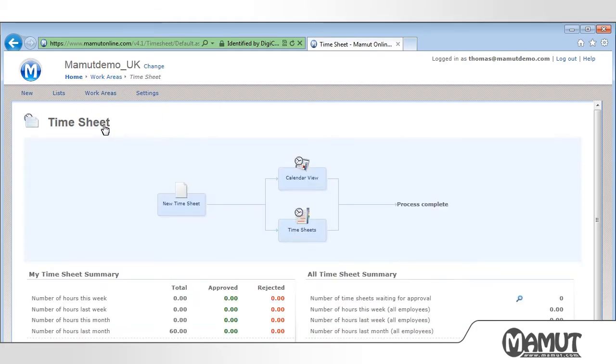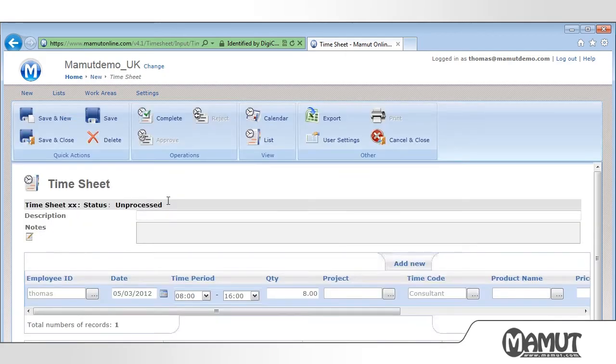We are presented with a flowchart of available functionality in the Online Timesheet module. We click on New Timesheet to create an empty timesheet. A new timesheet is shown. The timesheet does not have a reference number yet, and this will be allocated when the timesheet is synchronized into the main database. We enter in a description and a note.